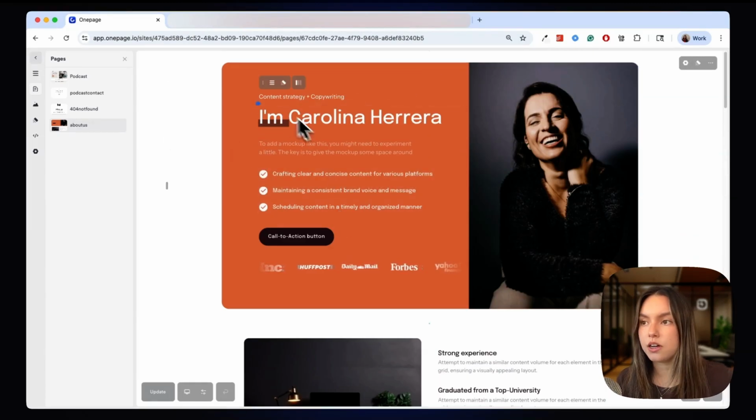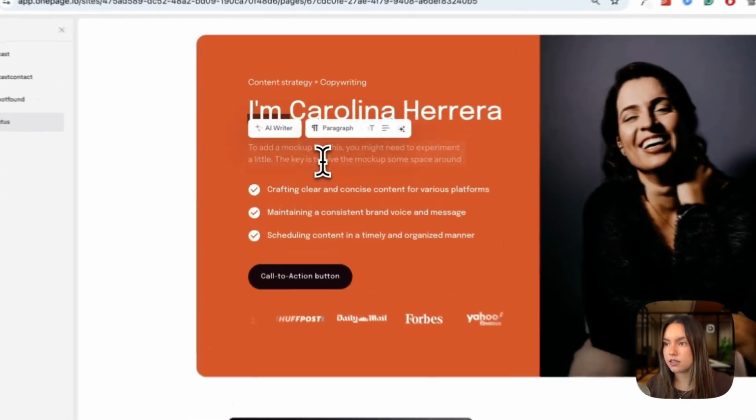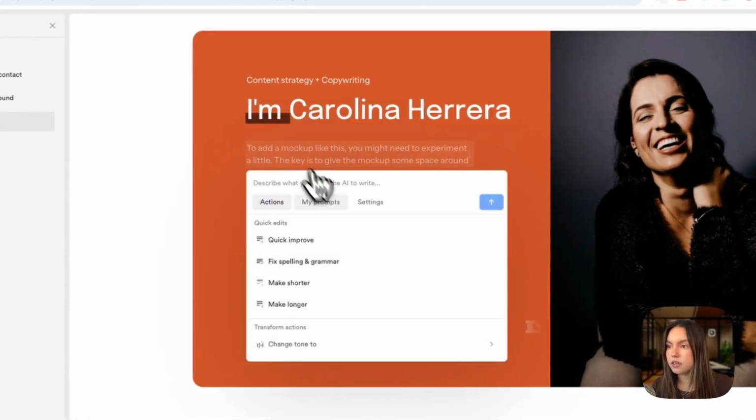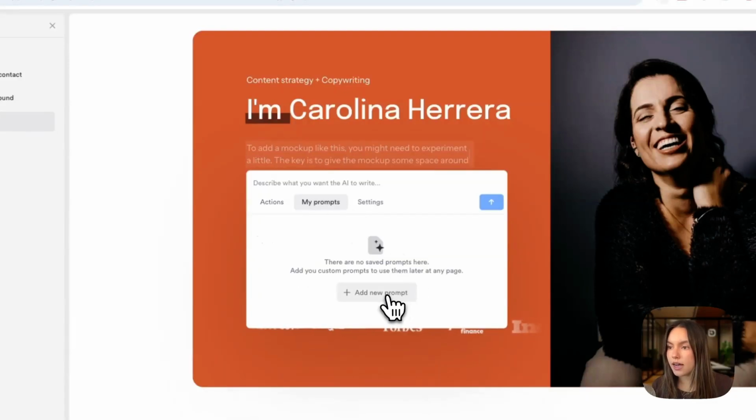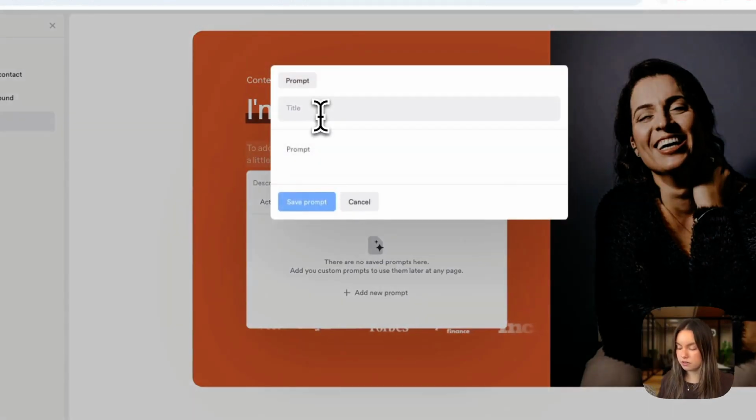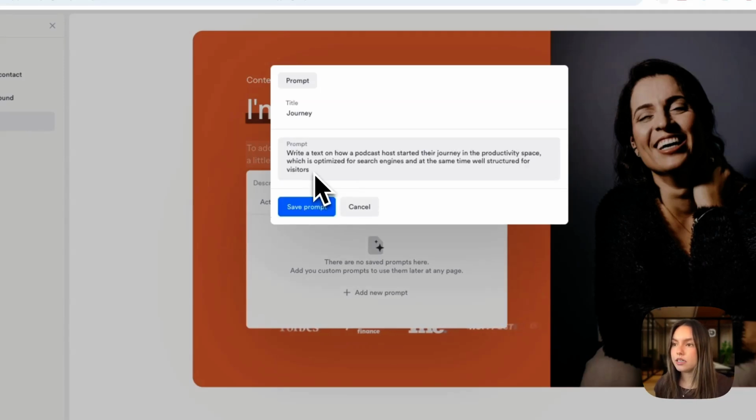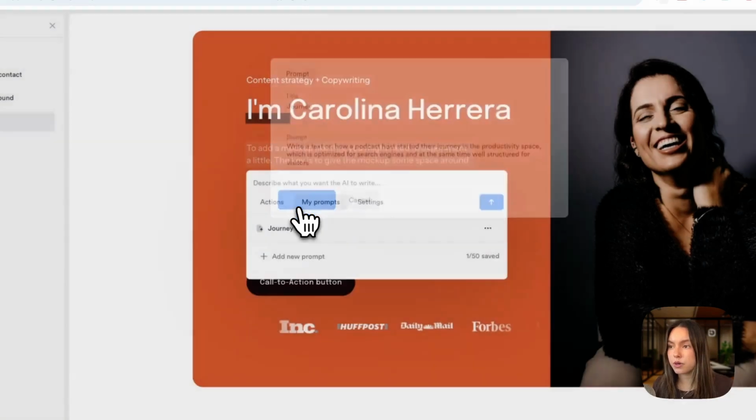So what I'm going to do under the name of the podcast host, I'm going to click into this text field. I'm going to go to AI Writer, go to my prompts, and then I'm going to add my new prompt. The title of this can be Journey. And my prompt is going to be write a text on how a podcast host started their journey in the productivity space, which is optimized for search engines. So I'm considering SEO here, and I want my AI writer to do that as well. And at the same time, well structured for visitors. I can save this prompt.